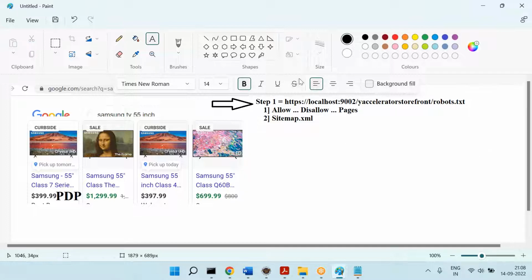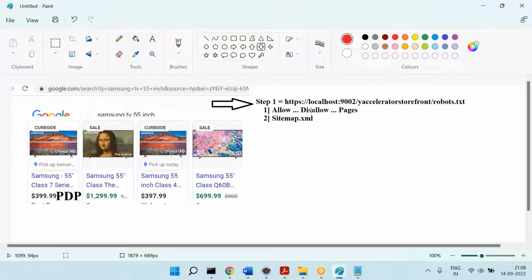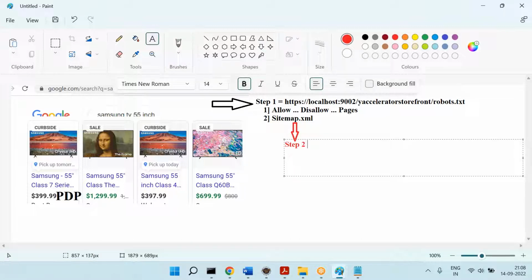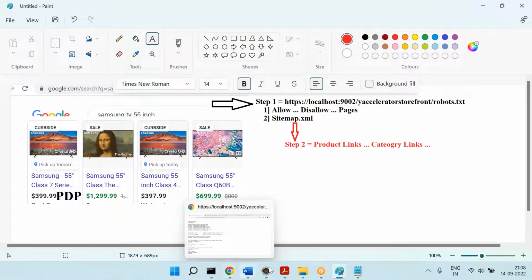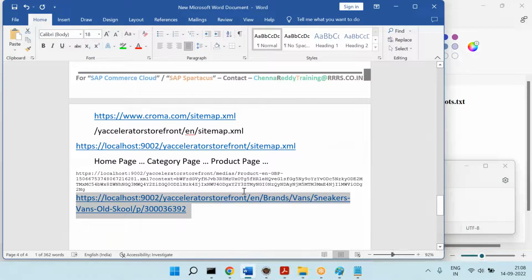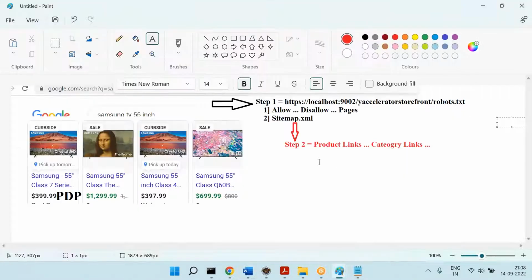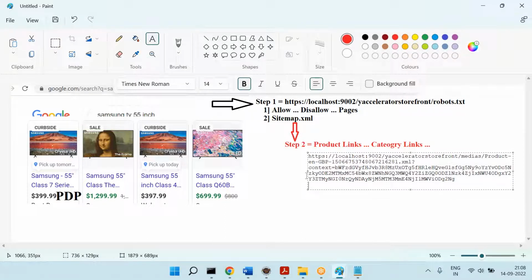Now from the sitemap.xml, from this second step, what can we find out? We can find out product page links, category page links, and so on. That means Google crawlers can find all this information. So if we take an example, here you have a bunch of URLs, and one of the URLs is this one. So I hit that. This is one of the URLs in the results in the sitemap.xml.